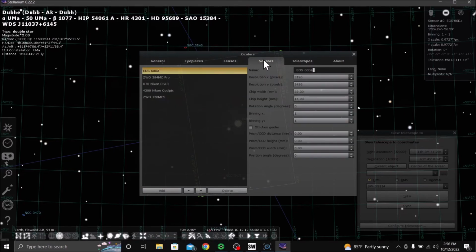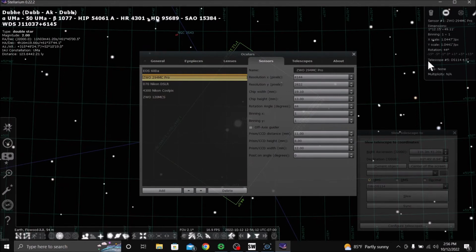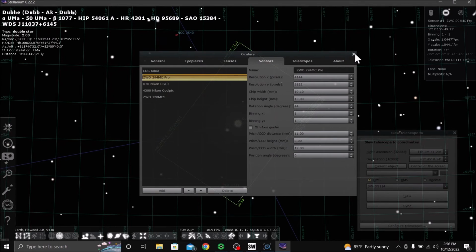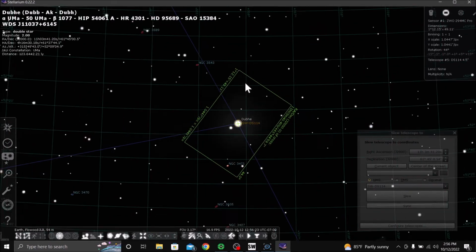And then we go to the sensors, and I want to use the ZWO. I got to double click again, and you can see that all that shows up over here. Whereas they had little arrows that you could just scroll through before. I don't know why that's gone. It used to be there all the time. So now that's what the picture would be.